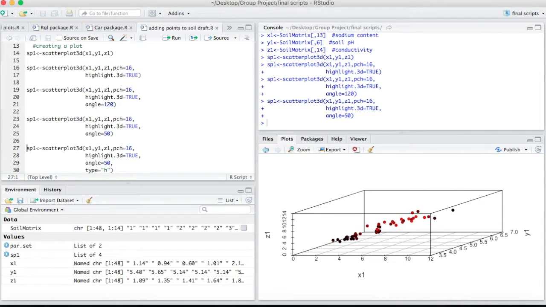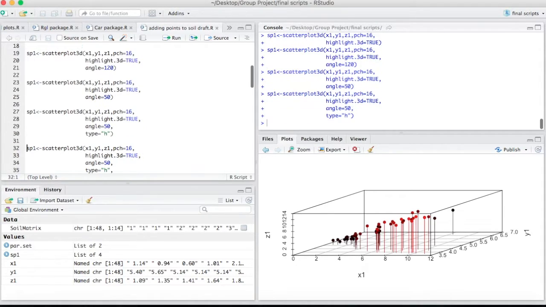Use the type argument to select the type of point you want on your graph. We are using h as it adds a line from the point to the base of the plot. This is great for gauging depth, but becomes very cluttered with large datasets. There are different types that can be found under the arguments section of plot help.